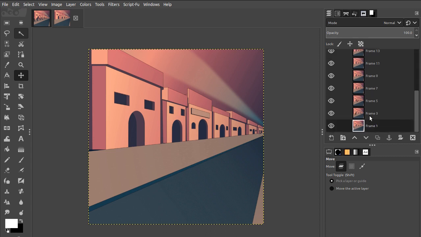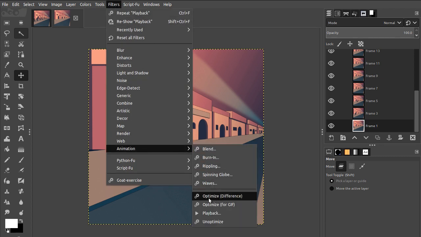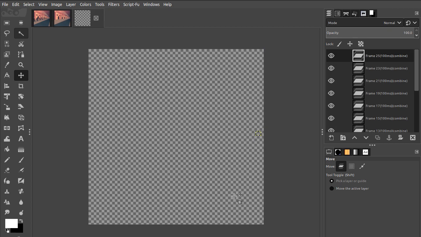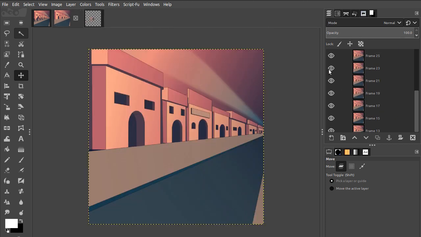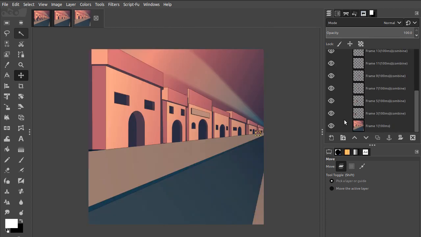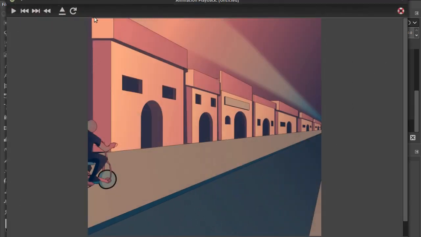Now we'll go back to Filters, down to Animation, and we'll click on Optimize (Difference). What this will do is reduce the overall amount of pixels that are in your different layers. If I hold down Shift and click on this eyeball, as you can see, it does not have the entire background now, unlike the previous one. This will make your GIF a lot lighter. Okay, so I'll hold down Shift, click on the eyeball, click again. And now we can go up to Filters, Animation, so you can preview your GIF. And there we have it, pretty simple.